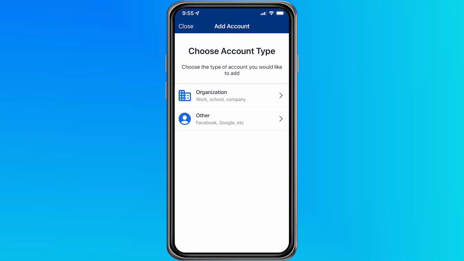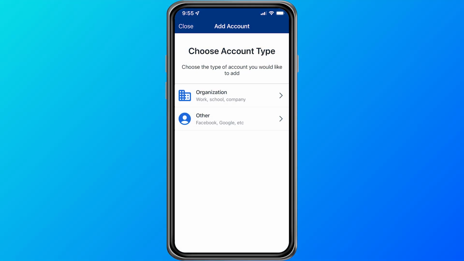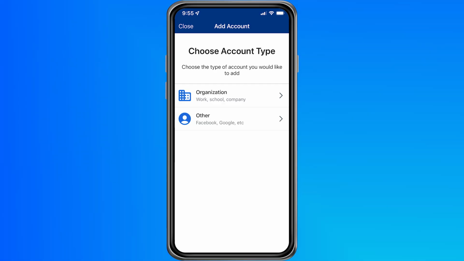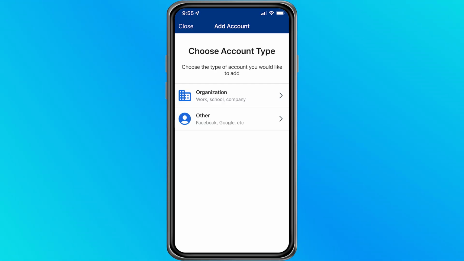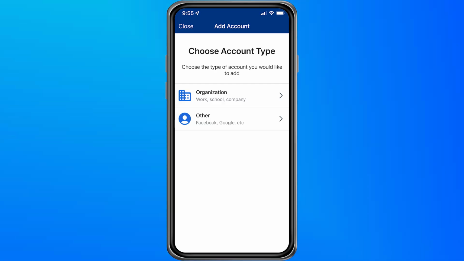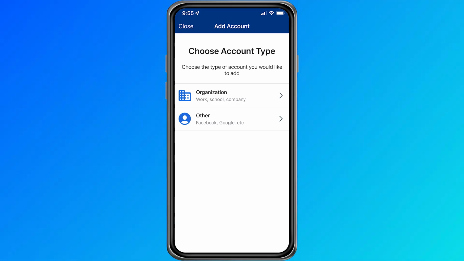Next, you will be asked to choose the type of account you want to add. You can select organization if you are signing in for work, school, or a company account. There is also an option for other types of accounts if needed.